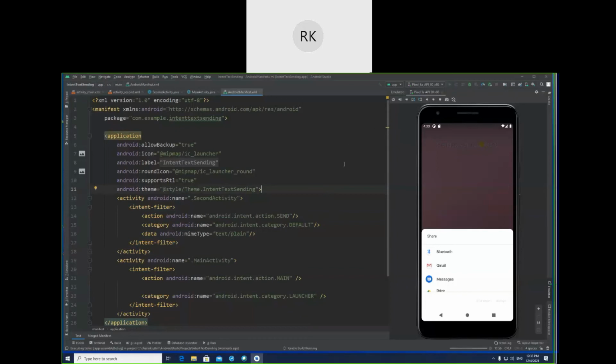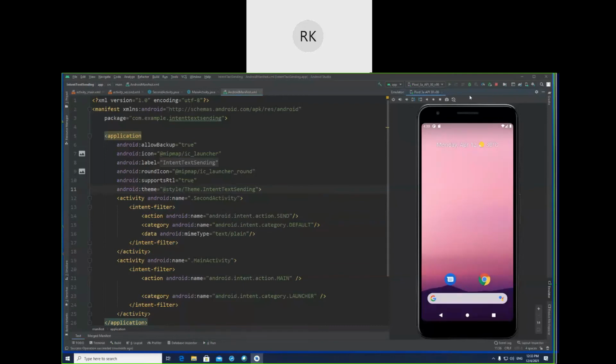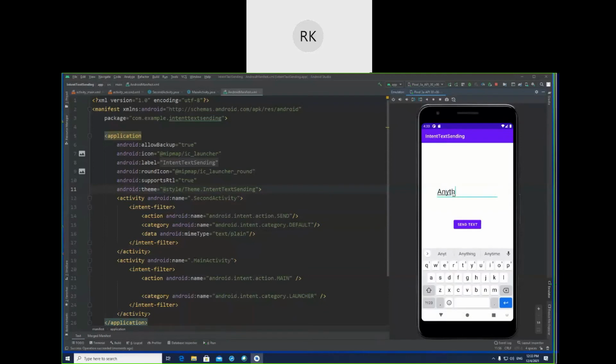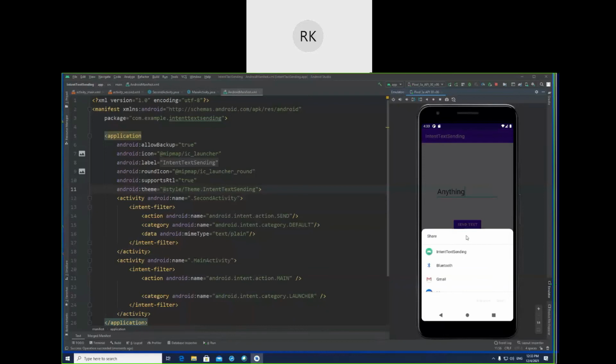Now, just to show you, let's run it. Yeah, you see here. Let me run once again. I saw the option there. Now if you click send, you see intent text sending, we can get the name of the project that we have created. If you look here, you see intent text sending. This is the project name that we have created. So now we got that option also. We will select that one, but how to accept the text and what to do with it, we will do that portion in the Java coding.